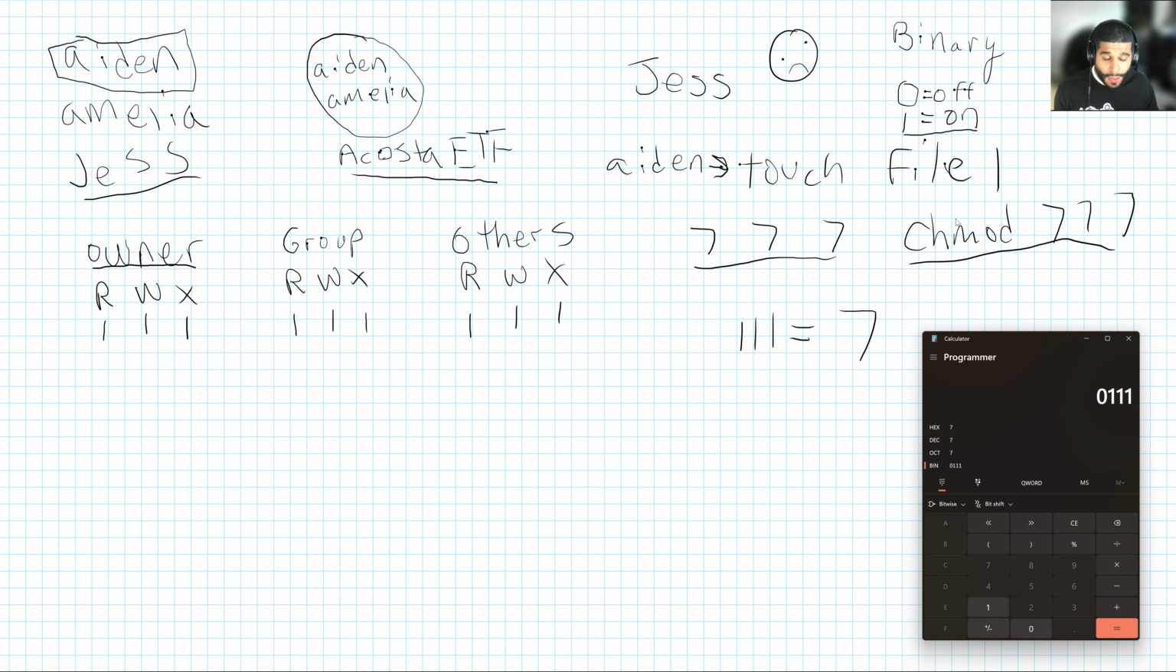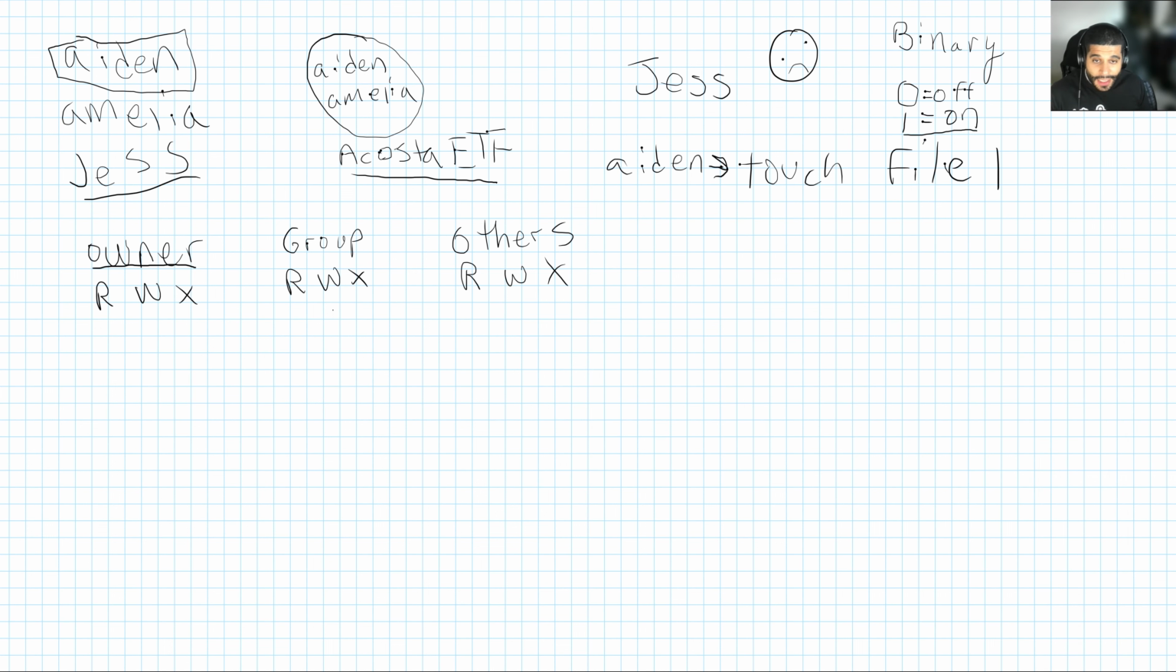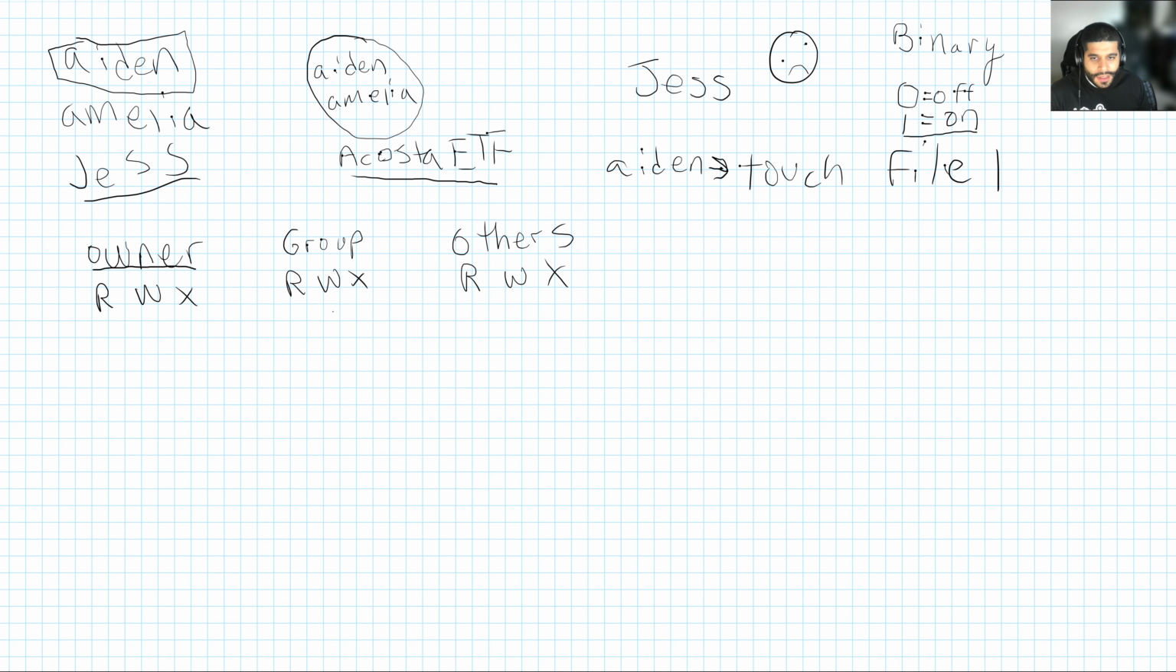Let's do one more example so that we can understand this. Let's get our calculator out of the way here. Now Aiden decides to create a file again, and he calls it file1. But this time he runs the command chmod 755 on it. Now if we translate that into owner, group, and others, 755, what does that mean? For our first number, 7, that goes into our owner. We did the math before, so we already know that the owner has read, write, and execute permission.